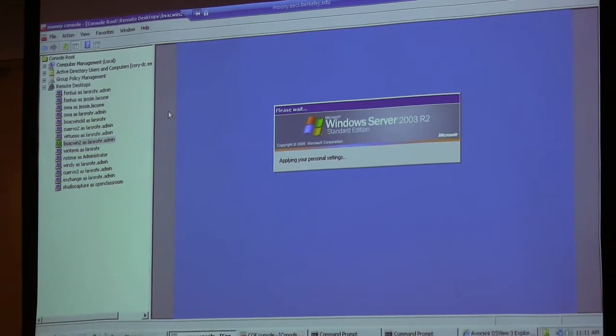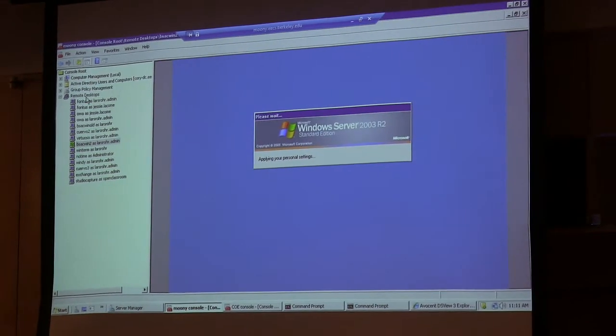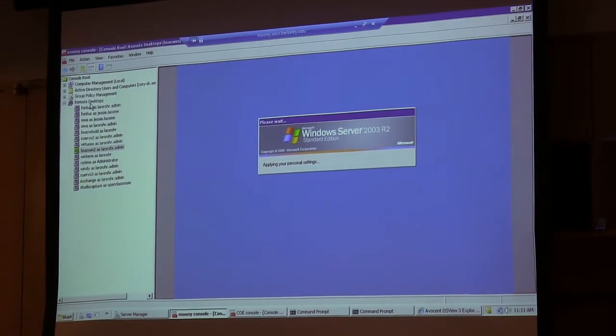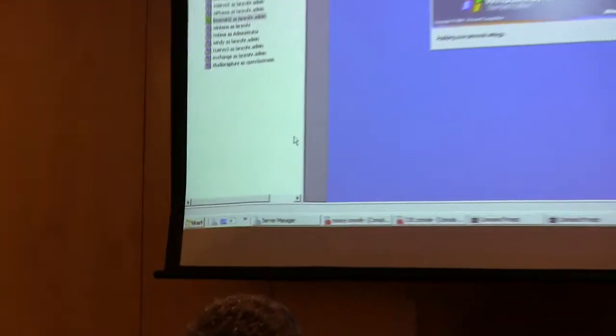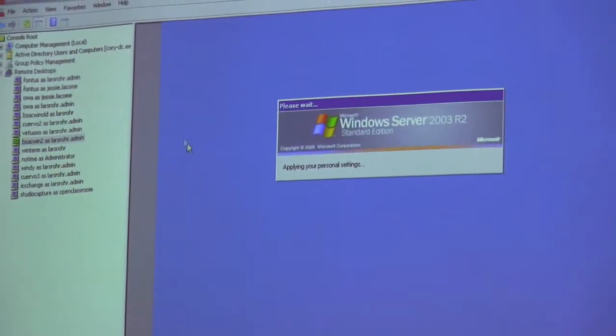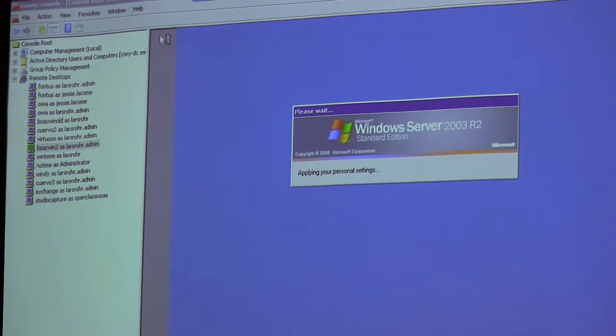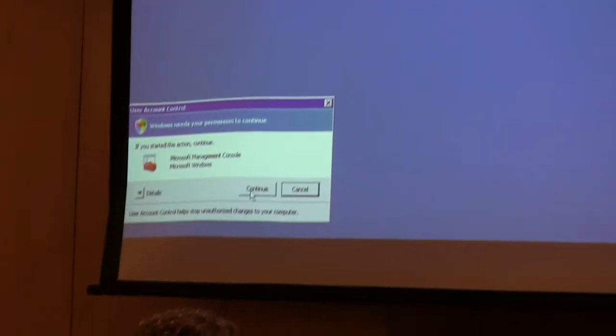So that's my tip: for remote desktops, set up a Microsoft Management Console for yourself. And how do you do that? If you just start, run, and hit MMC, it should pop up an empty one for you with privilege.